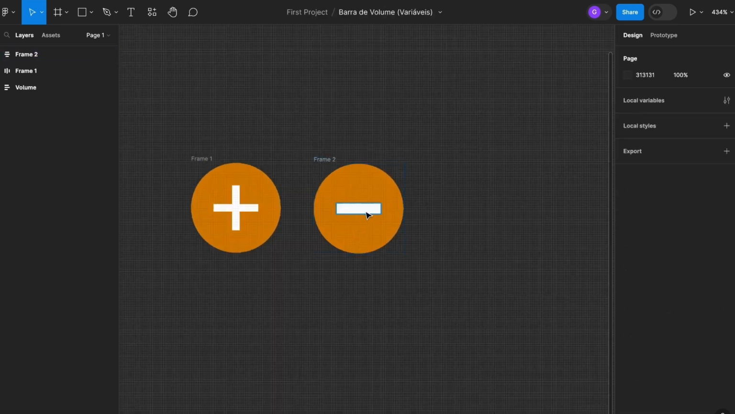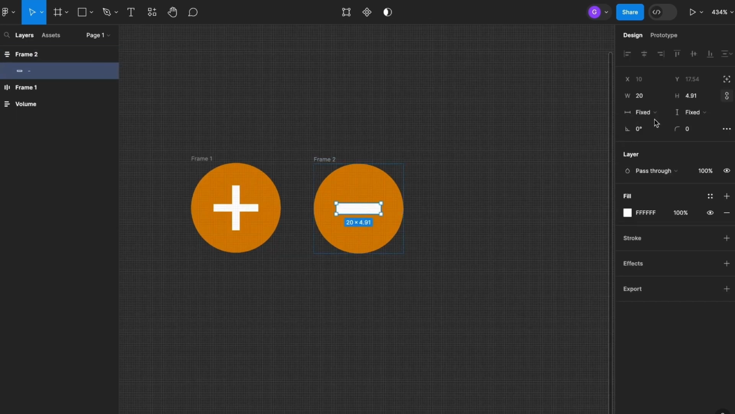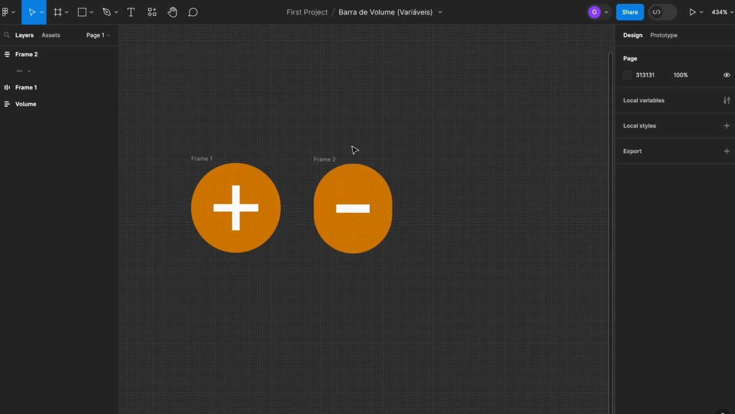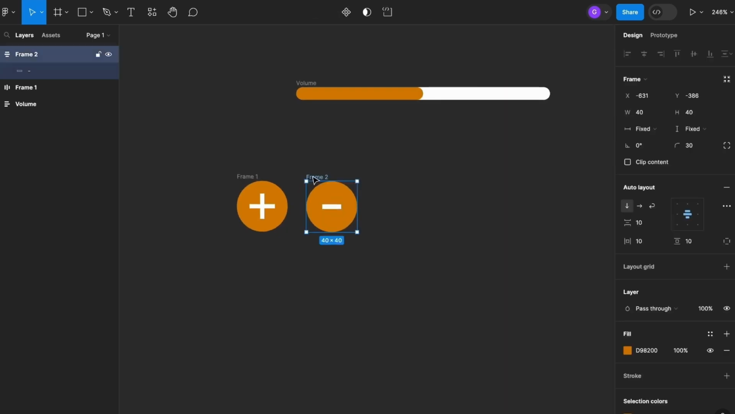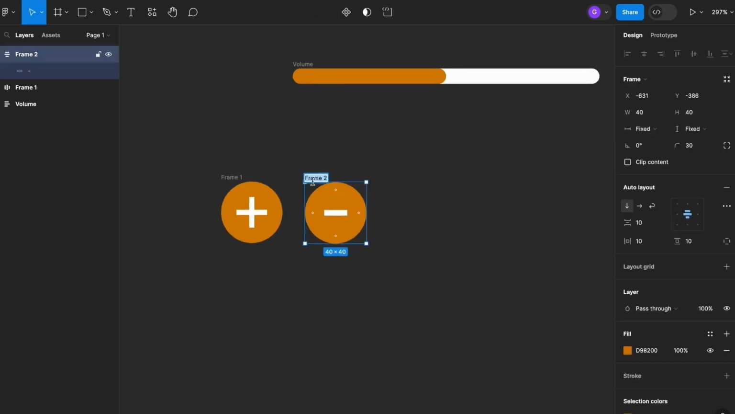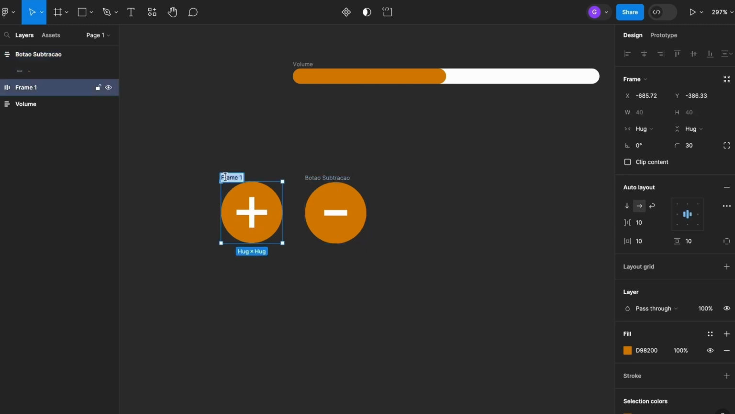Okay, just for this subtraction option, I'll make it a bit smaller since it looks a little disproportional. So I'll set it, let me think, to 15 pixels. I'll select this frame again. It didn't apply the fixed size, so I'll type 40 pixels here again. Okay, let's change the name of this frame to subtraction button and the other one to addition button.